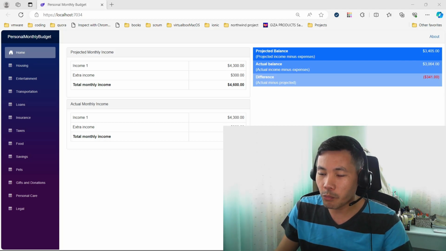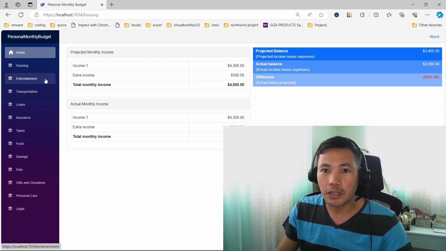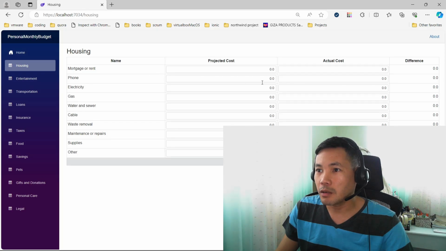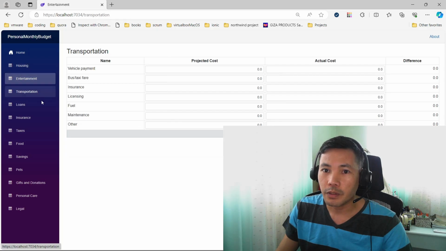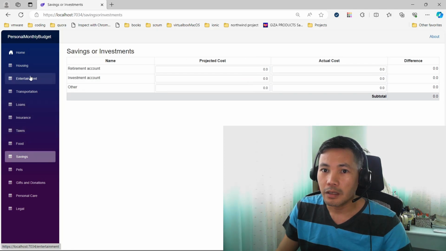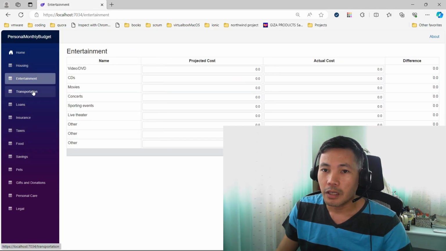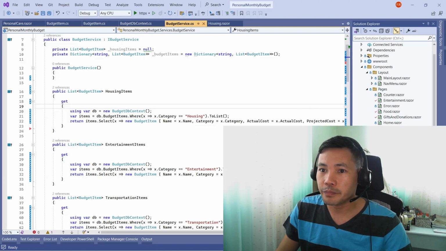We're going to replicate an Excel template, in this case a personal monthly budget Excel template, into a Blazor application. Back from where we left off, this has been our application so far. We have already moved each of the budget items data from an in-memory dictionary into an actual SQL database. In this case, we are using SQLite with EF Core. Now each of the individual pages, the groups of budget items, are still working fine, although the implementation has already been changed. And so, let's continue.